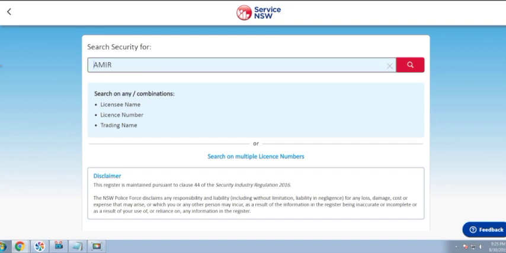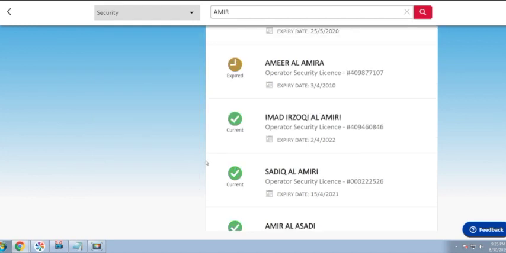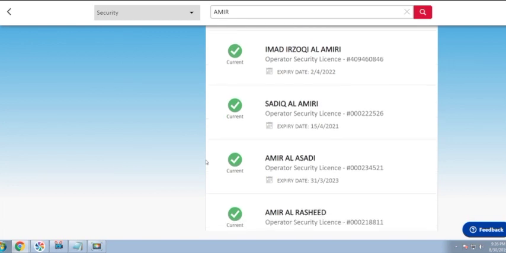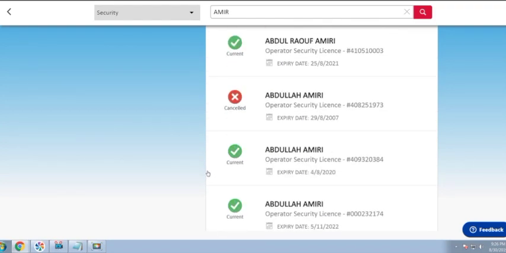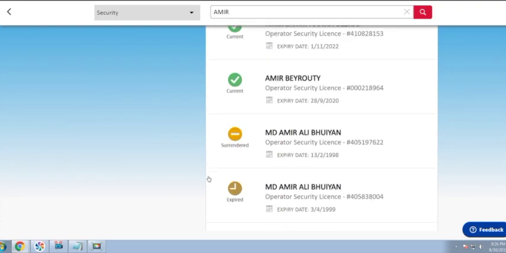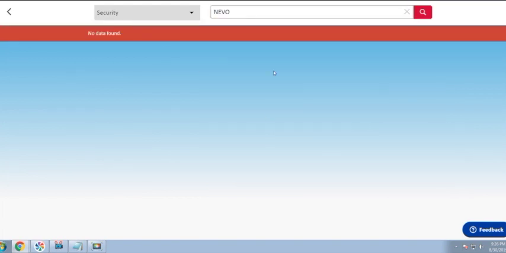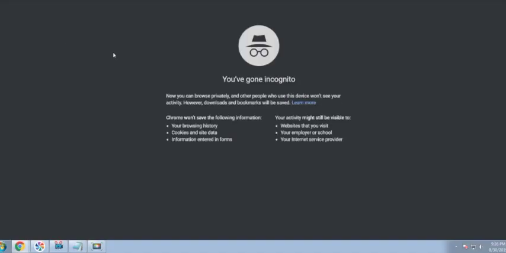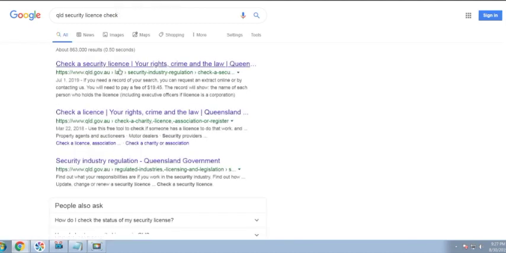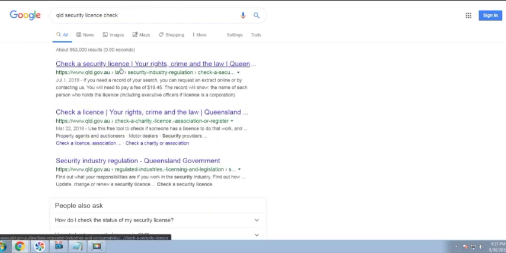So let's go Amir and see. These are also security guards as well. Depending on the category of license it can be, that's why we're getting a few of them. Okay, well it should be coming up with the last name. Let's have a look. I'm not going to go through hundreds of names, no data found. Okay, all right, so seeing that there's a New South Wales, let's type into Google QLD security license check. Let's see if we can get a hit on either of those two names.